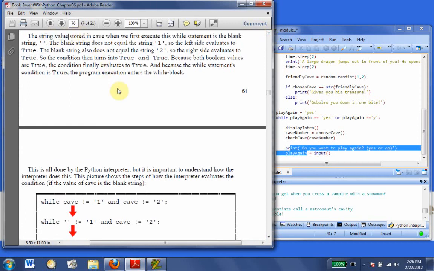The string value stored in cave when we first execute this while statement is the blank string. The blank string does not equal the string 1, so the left side evaluates to true. The blank string does not equal the string 2, so the right side evaluates to true. So the condition then turns into true and true. Because both Boolean values are true, the condition finally evaluates to true. And because the while statement's condition is true, the program execution enters the while block.